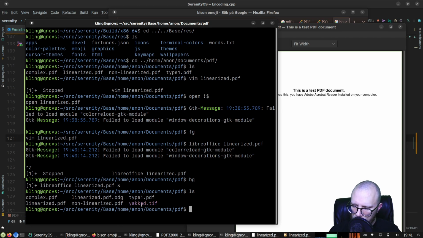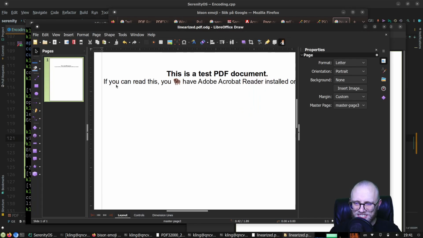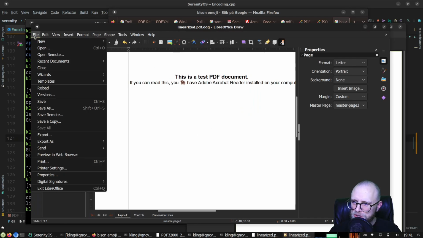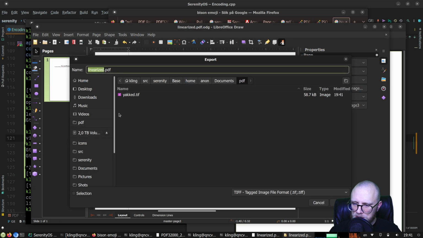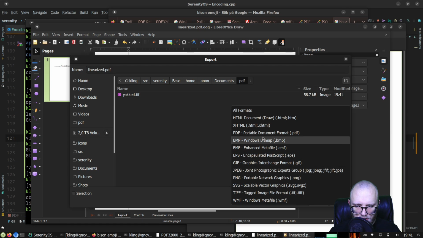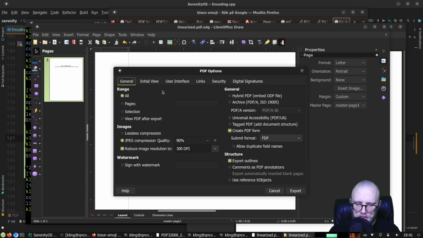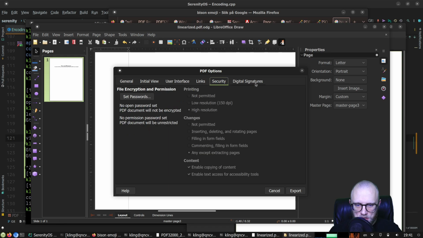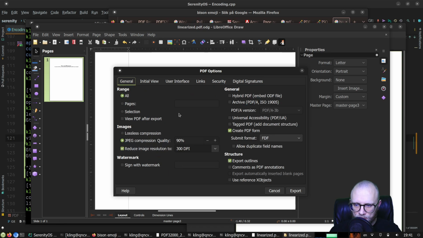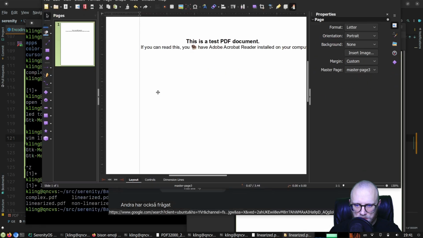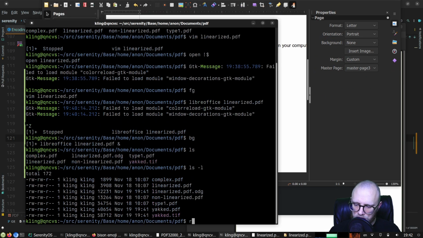I've managed to save an ODG and a TIFF. None of that is what I wanted to do. I'm in LibreOffice Draw. Okay, can I export? Oh, TIFF here. Okay, my bad. PDF. Yeah, that's my bad. Yacked PDF. Oh my goodness, there's so much going on here. So what happened now?